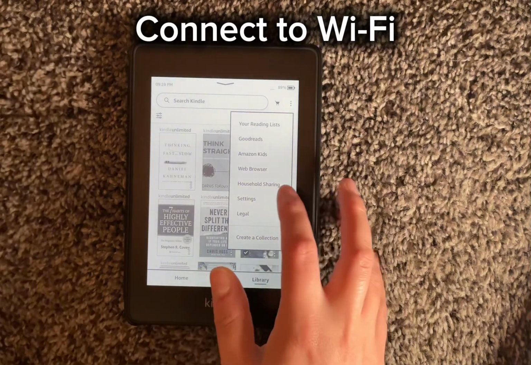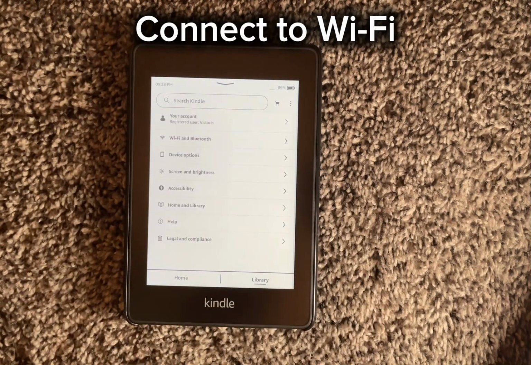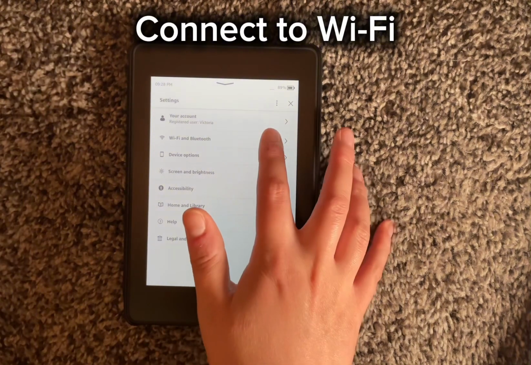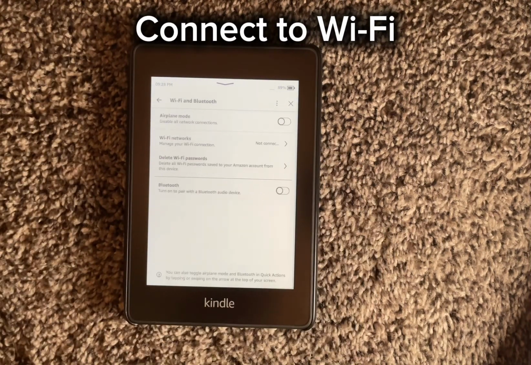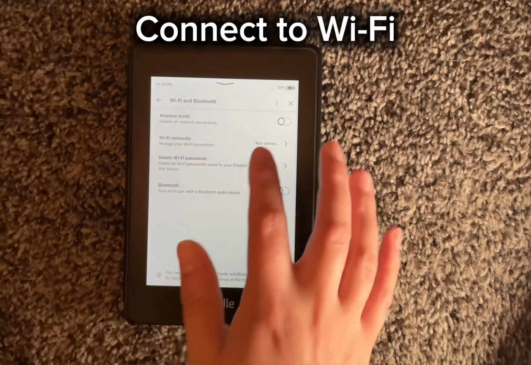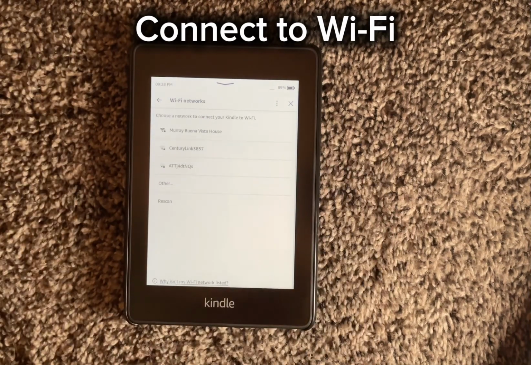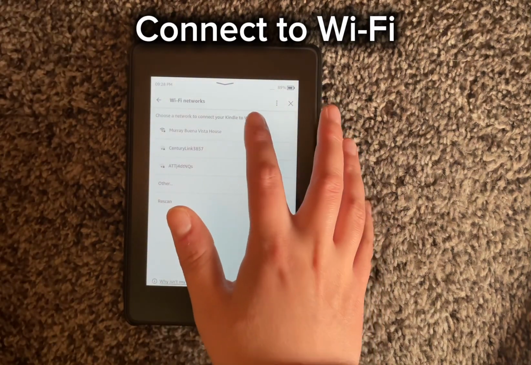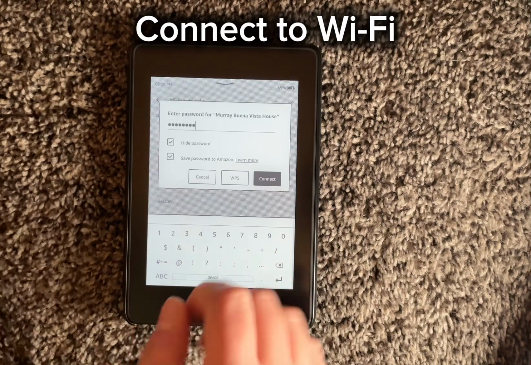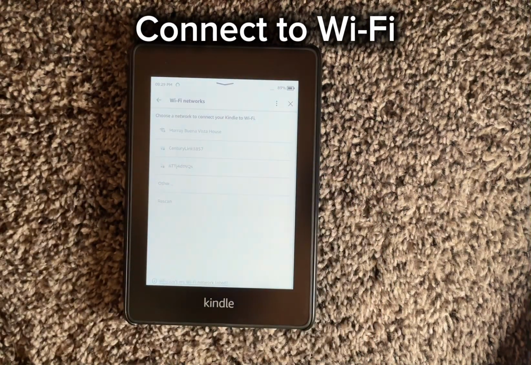Tap the three dots in the top right corner and select Settings. In Settings, tap Wi-Fi and Bluetooth. Then tap Wi-Fi Networks and select the Wi-Fi network that you want to connect the Kindle to. Use the keyboard at the bottom of the screen to type in your Wi-Fi password and press Connect. A checkmark will display next to the name of the Wi-Fi network once the Kindle has been connected.